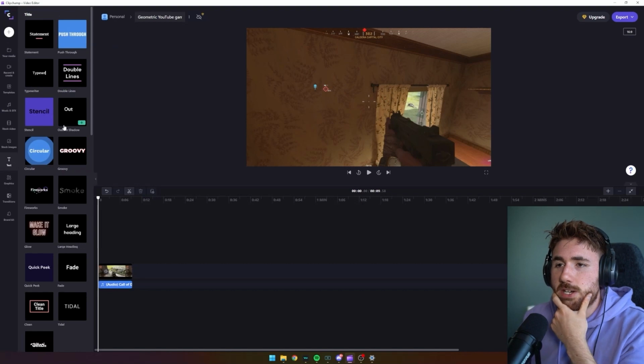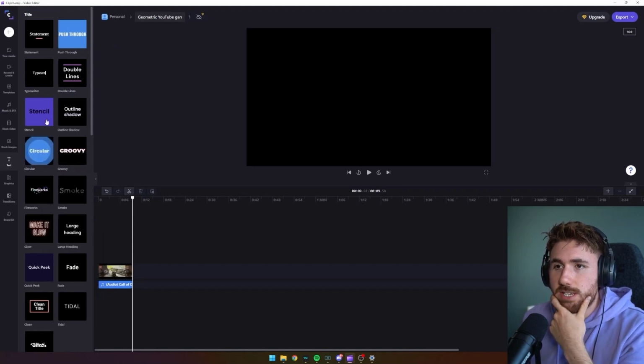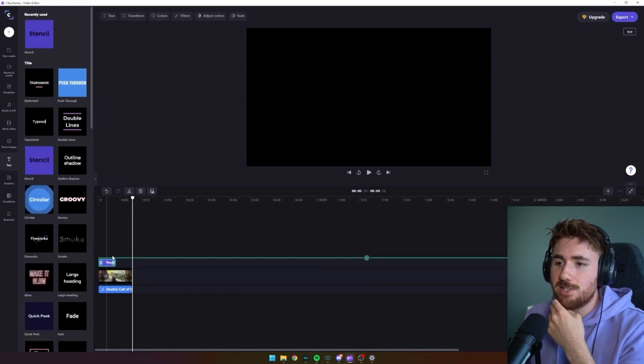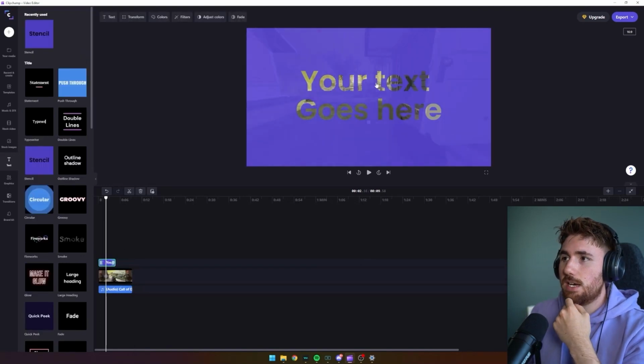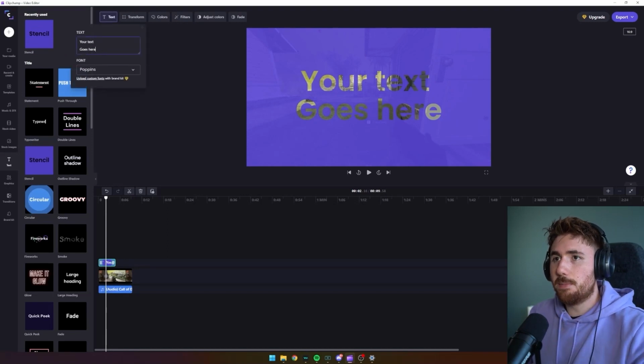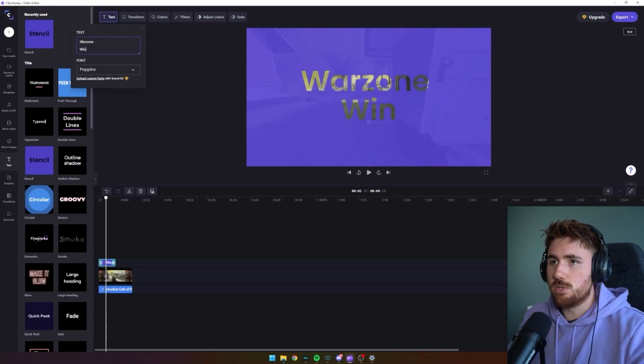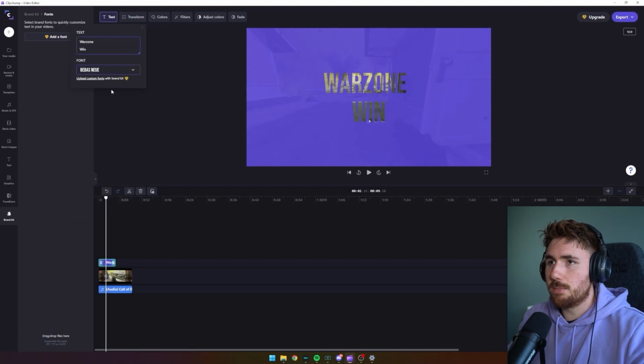Okay, what are we going to go with? What's gamery? I quite like this stencil. The stencil's pretty cool. I've used this once, and let's use it again. So if we go to text up here to change our text, then we're going to change that to Warzone Win. Just select the font and we can pick whatever we want.